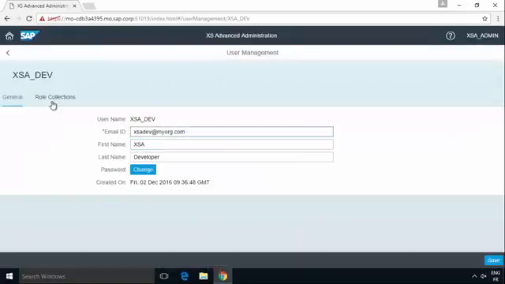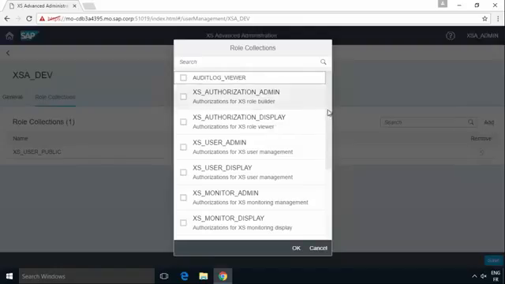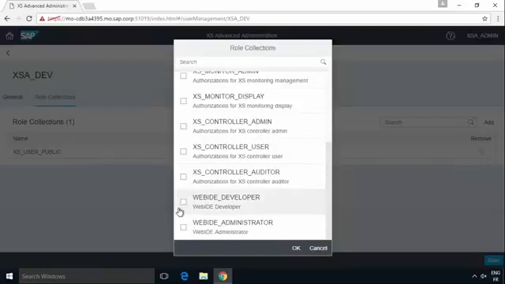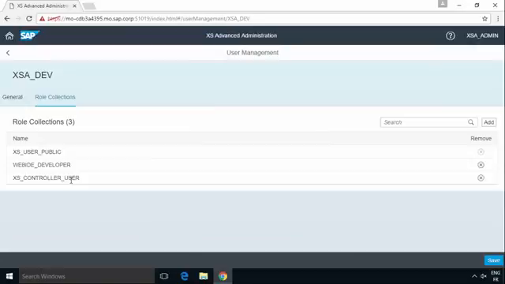Now let's go and administrate it. We need to set a role, and specifically, as well as this default user public role, we want to make sure that this user is allowed to do Web IDE development, but not administration. So we add that one. But what we should also do is make sure he gets access to the XS controller. So as a user, we also should select the XS controller user role. So we see those two have been added. We need to go and save that. Okay, so we've now created our users.